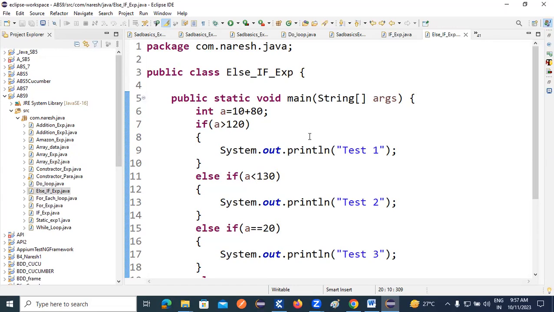Now write down. Put the heading, if. If you want to execute a specific block of code, we need to use a condition. That is if.